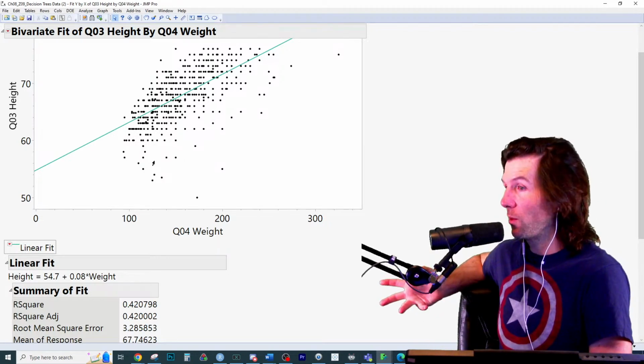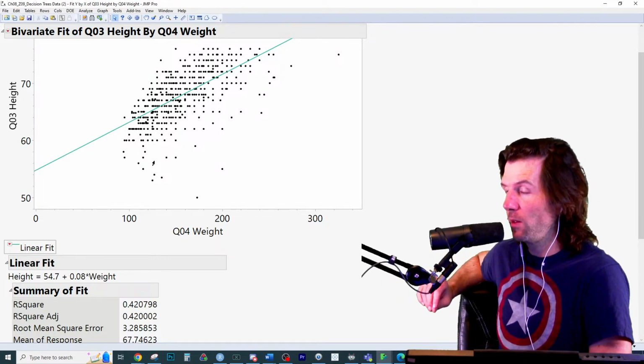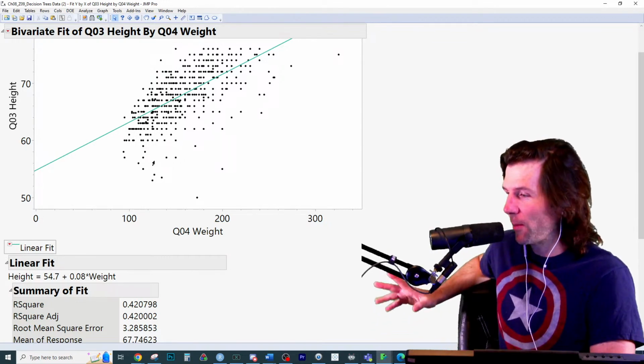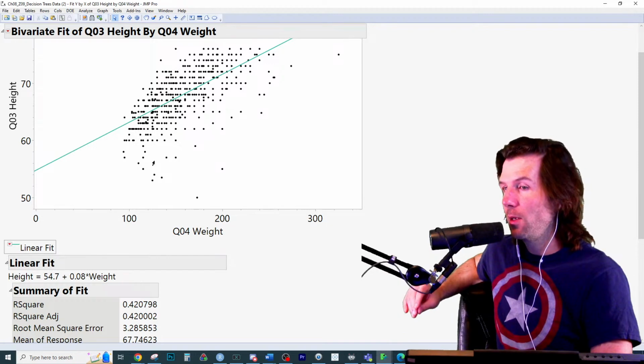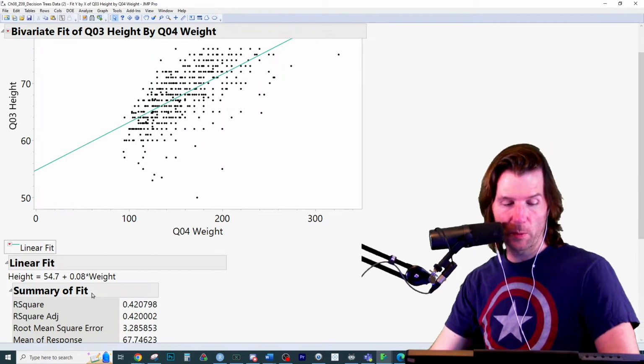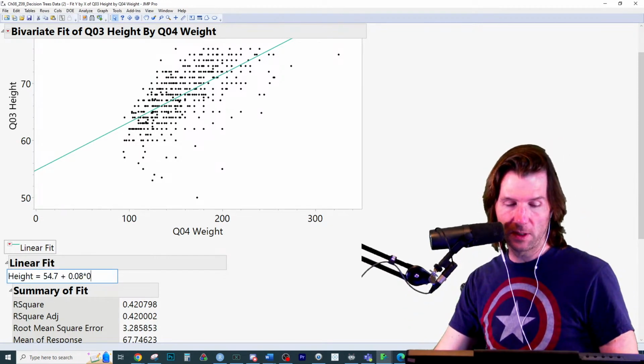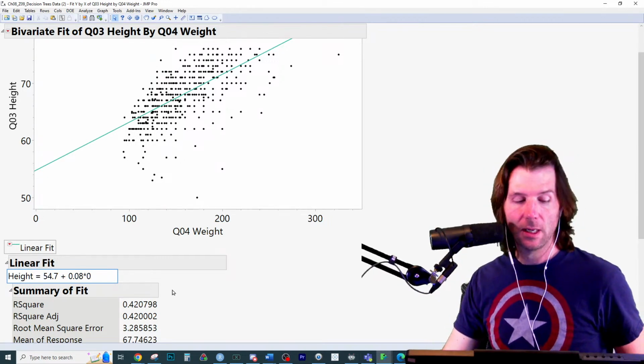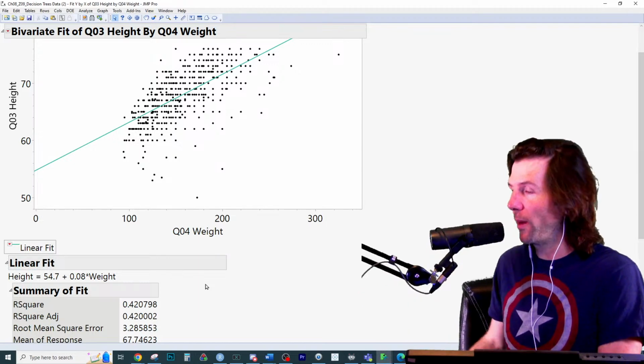People who weigh 0 pounds would be expected to be 54.7 inches tall, but that's illogical because you can't weigh 0 pounds. Does that make sense, Sloan, for the interpretation of the intercept? For someone who weighs 0 pounds, because it's when weight is equal to 0. If weight was equal to 0, we would expect the height to be equal to 54.7. And that's illogical because you can't weigh 0 pounds.